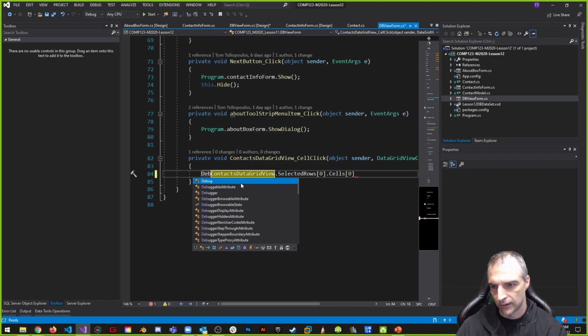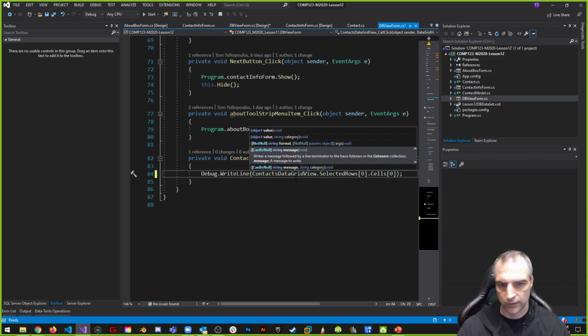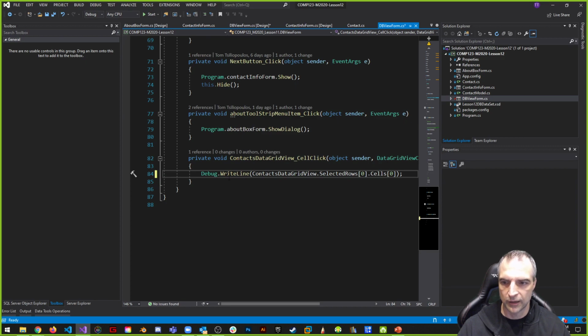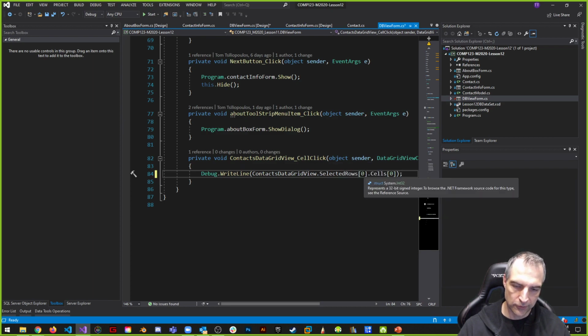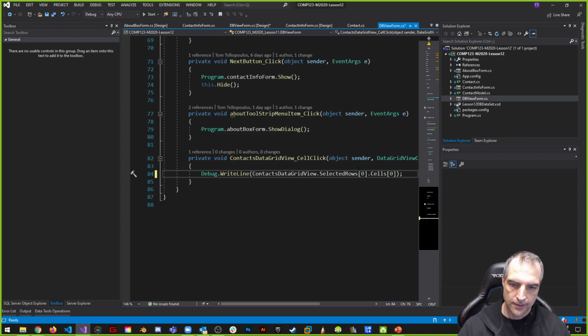So again, debug.writeLine. I want to explore this with you because I think it's a good thing to explore. What am I getting when I do this debug.writeLine? This is saying, okay, contacts data grid view cell click. When I click on the cell, I want to look at the rows that are selected, the first row, that's the 0th row, and the first cell of that first row, and I want to output it to the write line. Let's see how that works.